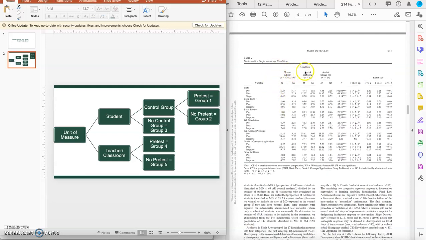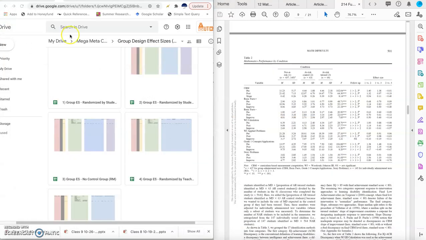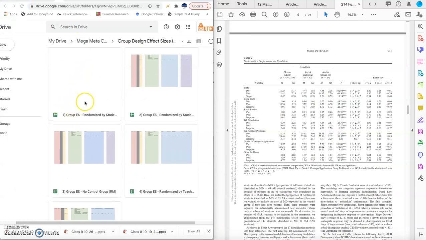I can see here this is my control group. This is my at-risk tutored group, which is the treatment. We don't really need to worry about any of the numbers right now. All I need to see is that there was a pre-test and a post-test. So this study would fall in my group 1. So we minimize this. That would be right here where it says group 1 effect size randomized by student, and then if you click on it, it'll open up, you'll get the spinning wheel of death, but then eventually it will open up and it'll include across the top pre-test, post-test.